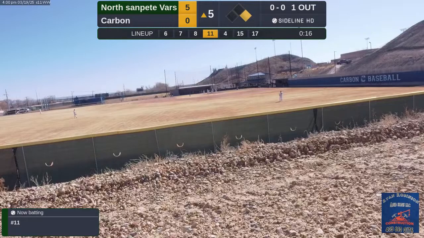We got a meeting at the mound right here. It looks like Carbon's decided they're going to switch pitchers up, so we'll take a break and be right back with you.